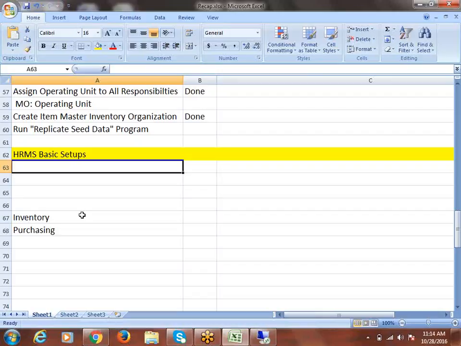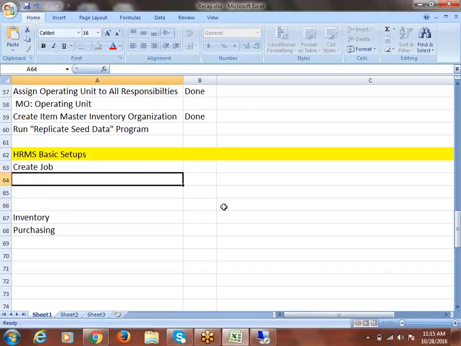People will be working, depending on the industry, and they'll be following job or position, some grade, etc. But for us now, those points are not required at a detailed level. Here what we'll understand is how to create the job. First we'll create the job, then we'll create the position, and we'll assign it as part of the position definition.